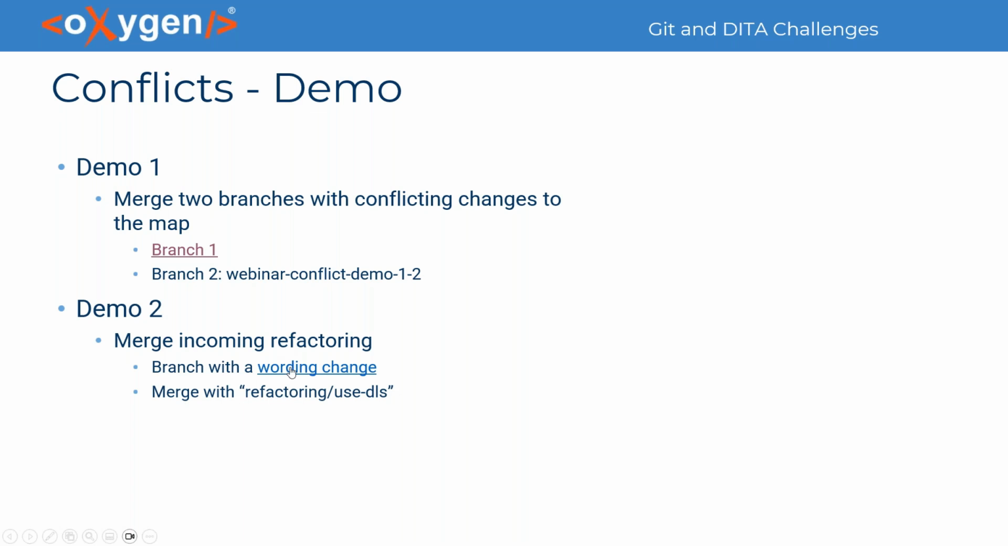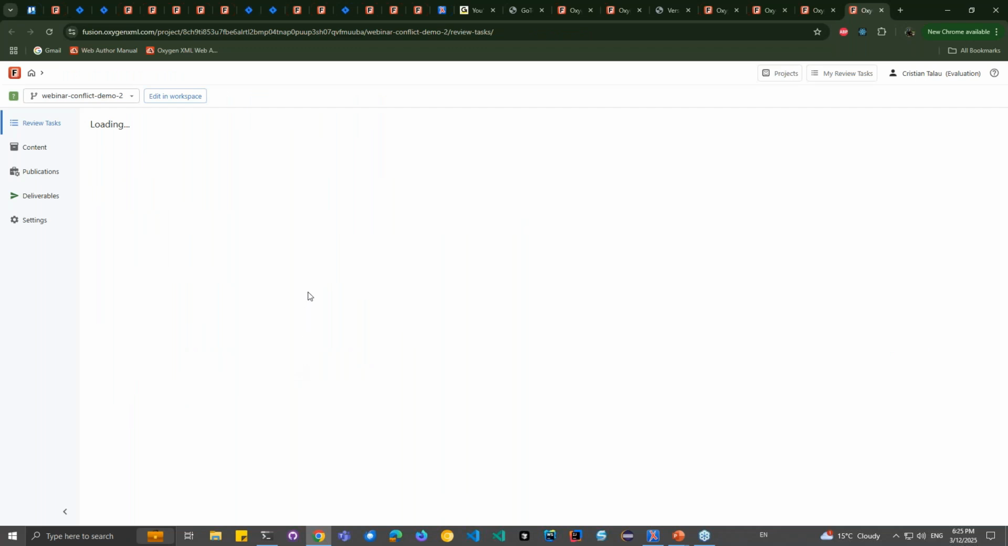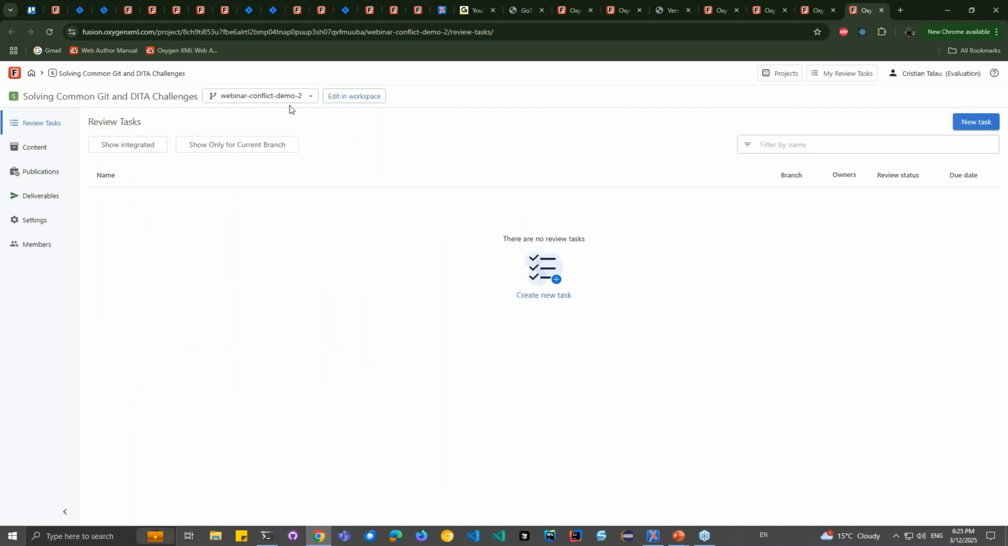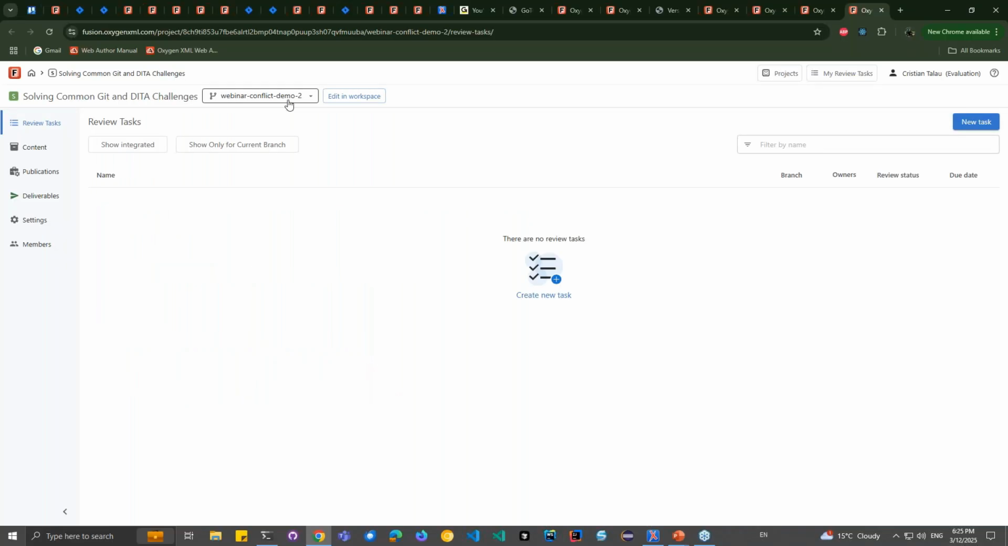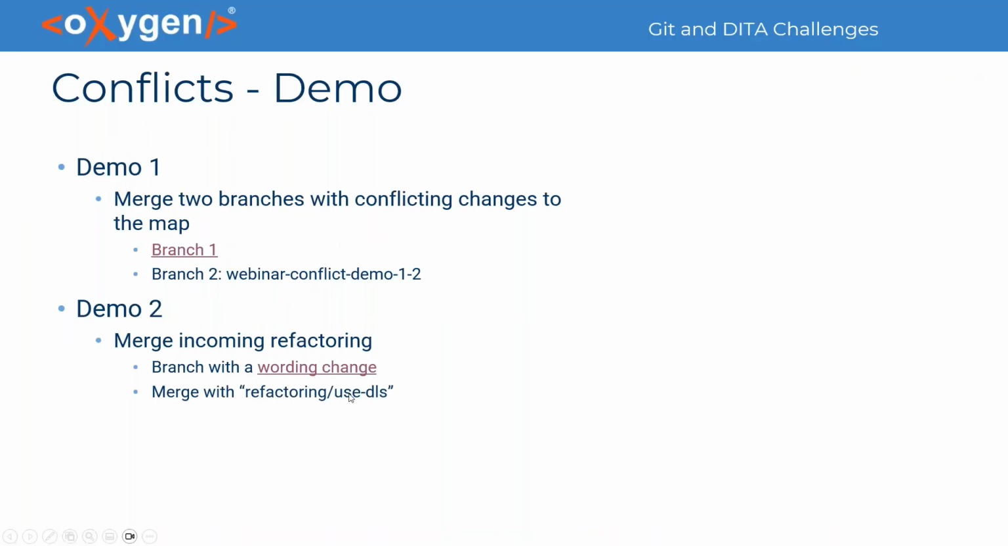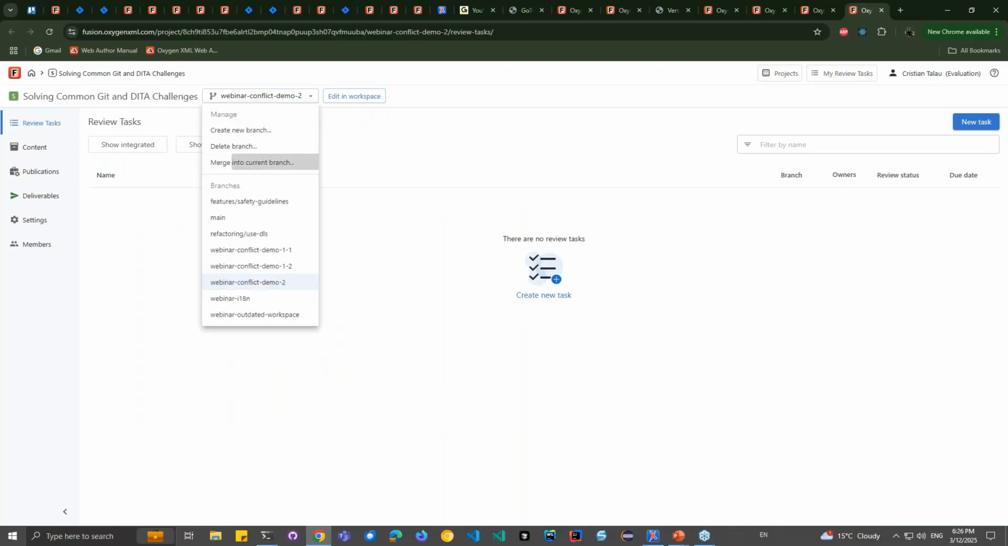I also created a more complex use case that would happen if a refactoring was done on a branch, and then on the other branch there is a small change. For example, here I have this branch on which I made a small change, as you will see, and I want to merge into it another branch where I changed the content to use definition lists instead of list items with a bold at the beginning. But let me show you how this works.